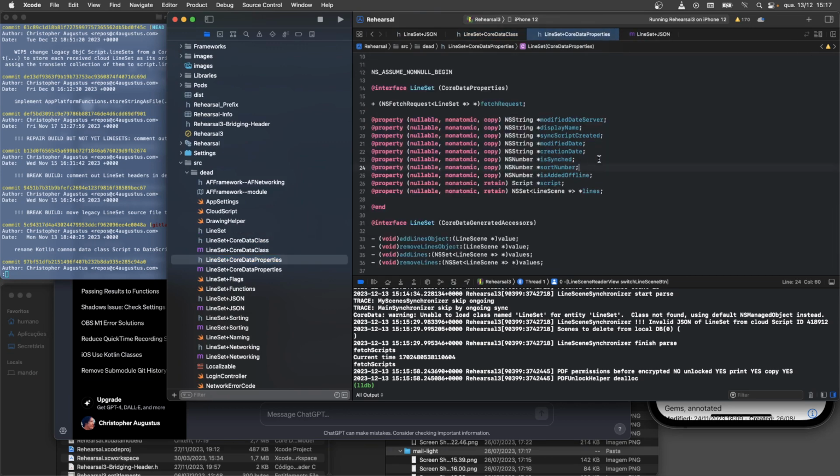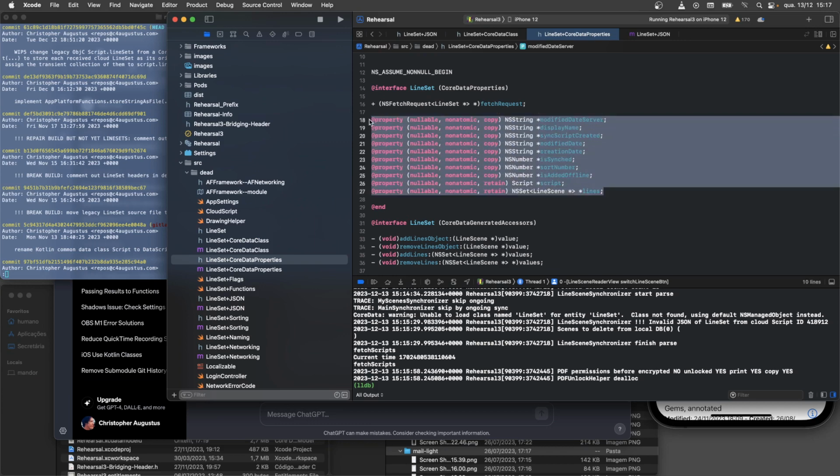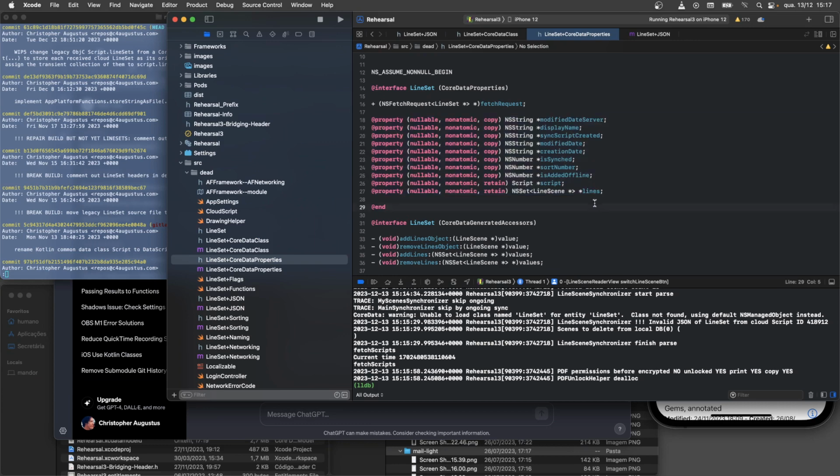Obviously, this was originally the persisted data, which should match what comes from the back end. Is added offline? Probably not.